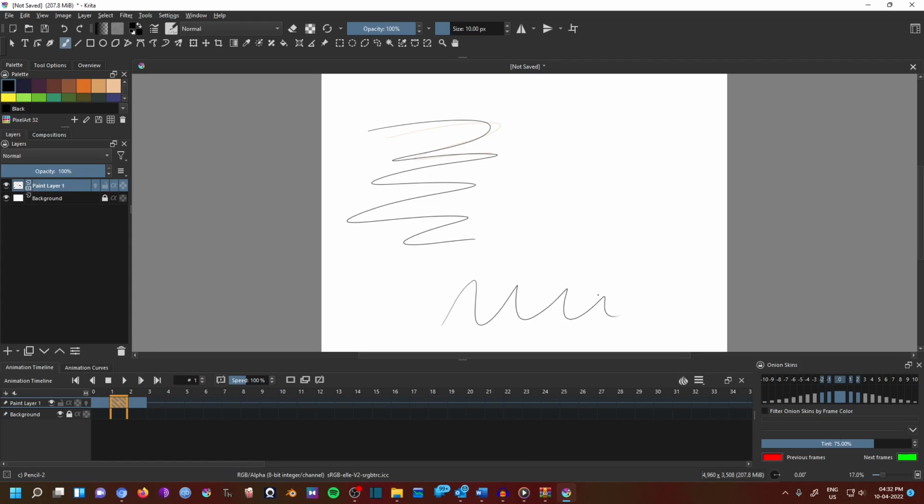Let's turn on onion skinning. Click on the light bulb icon and it will glow. Now, if we go back to frame 0, the new stroke in frame 2 is visible but as a green stroke.